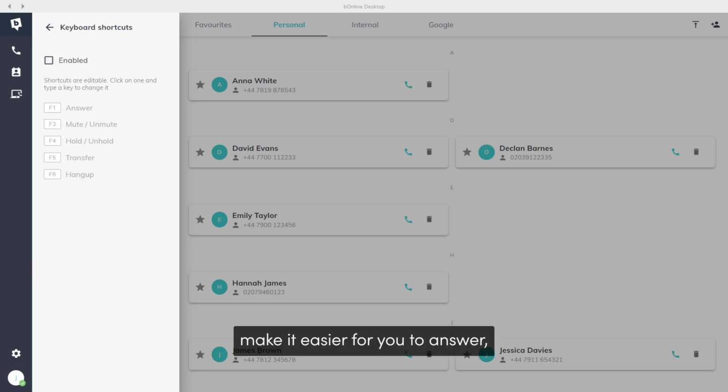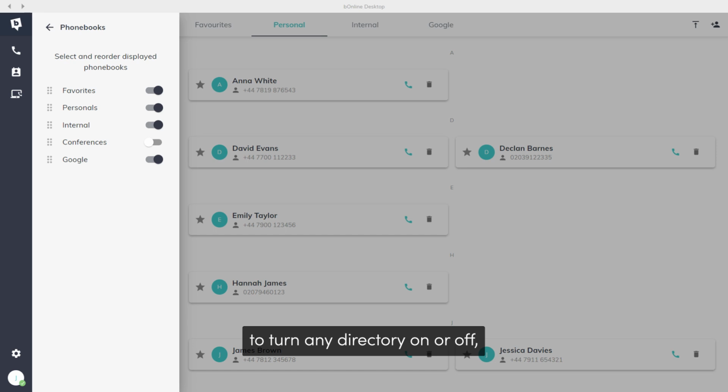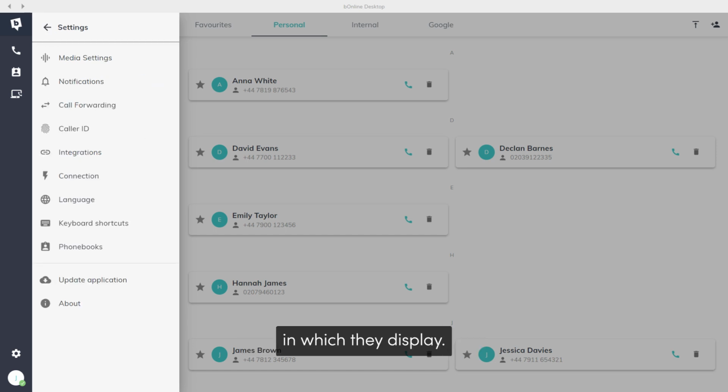Keyboard shortcuts make it easier for you to answer, mute, transfer calls, and more. The phone book setting allows you to turn any directory on or off, or adjust the order in which they display. If you're using the web version, you can download the desktop app from here. If you're on the desktop app, you can update your app from here if it is not the latest version.